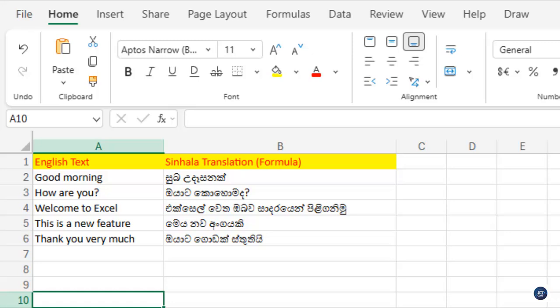Today we are going to learn about a new Excel function called Translate. This function helps us translate text from one language to another language directly inside Excel. For example, we can translate English text into Sinhala language easily.